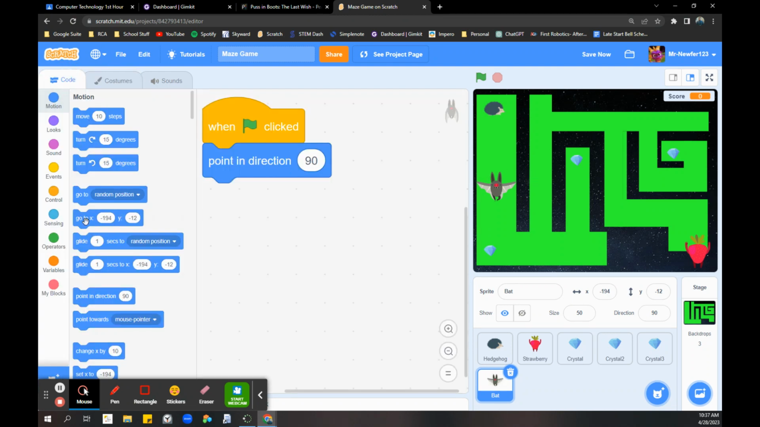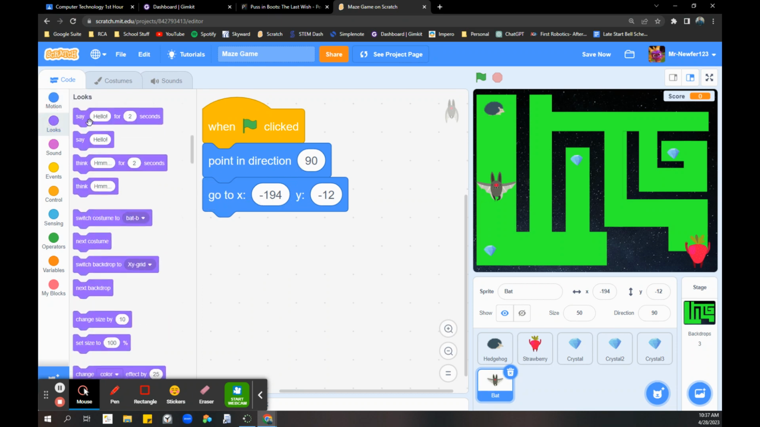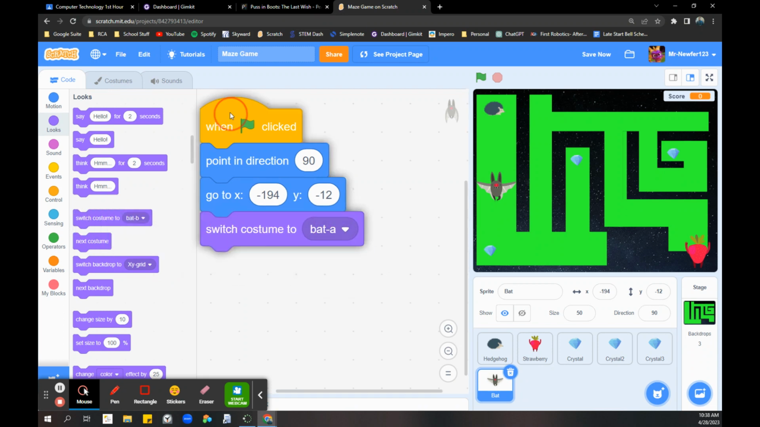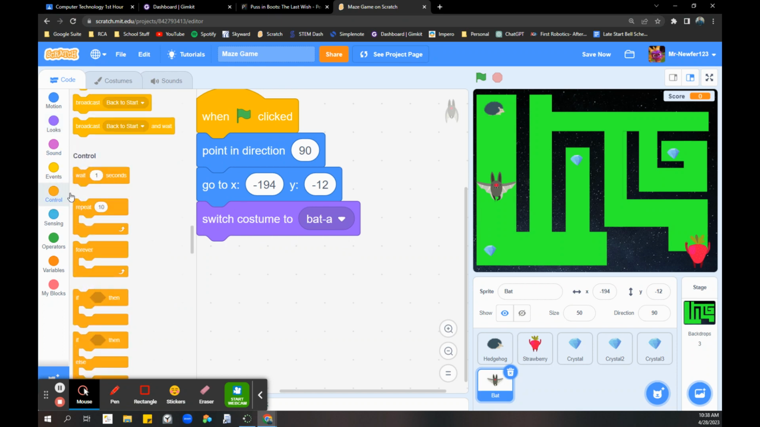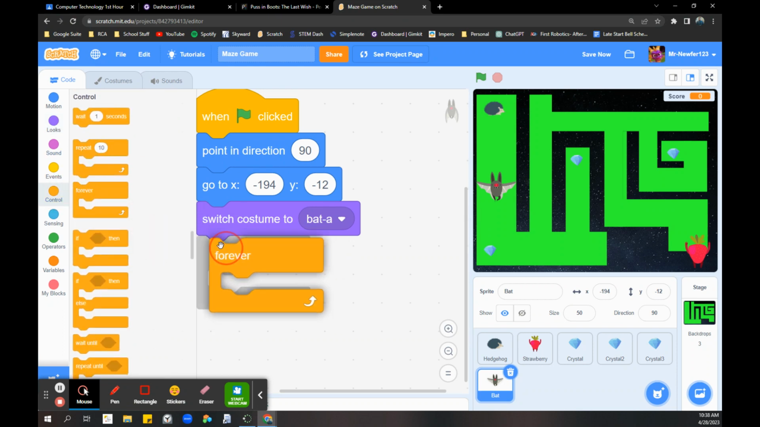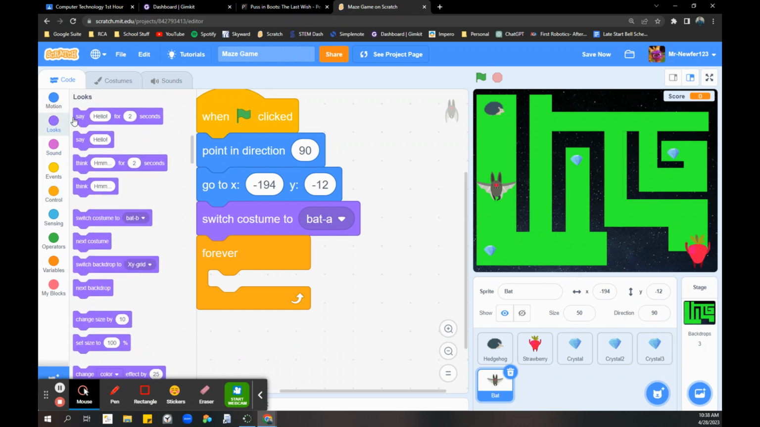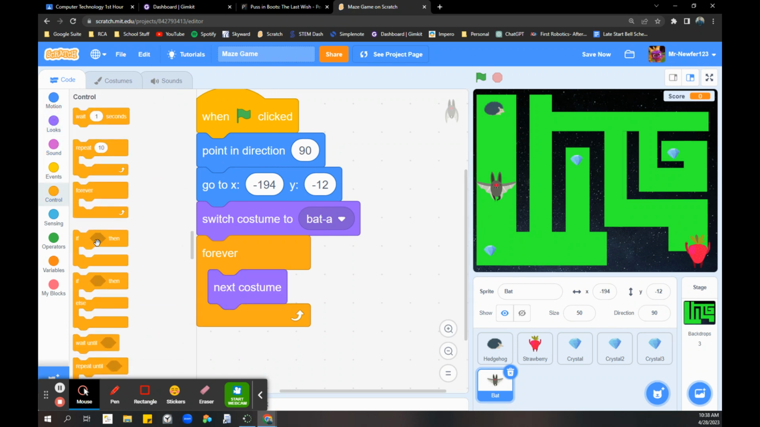So we're going to say whenever we hit the green flag, he goes back to where he's supposed to start, and he points in the right direction. And we'll make sure he's on costume A. So if we initialize our costume, that means we're setting up an animation loop. So now we're going to say forever, go to your next costume, which is in looks, and wait for 1 second. And we'll change that to say like 0.1.